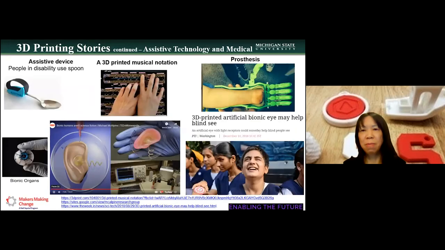Another example in the medical field, in assistive technology. Imagine for us using a spoon, it's so much easier, right? Because we use it every day. But for people with a disability, it's so hard. Grabbing a spoon is very hard.